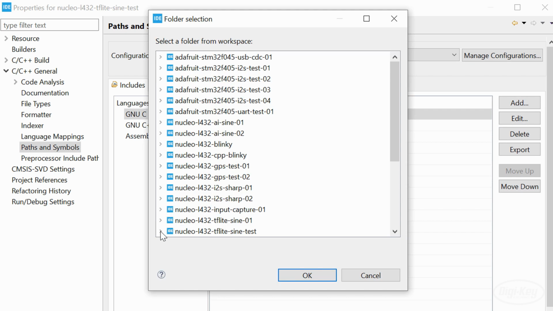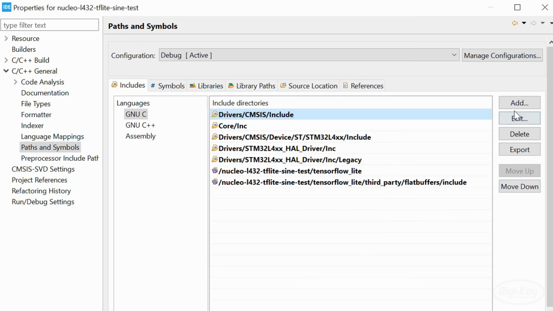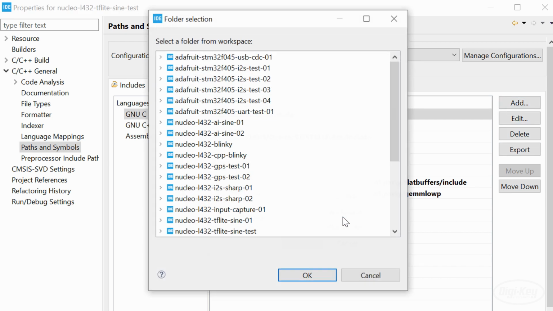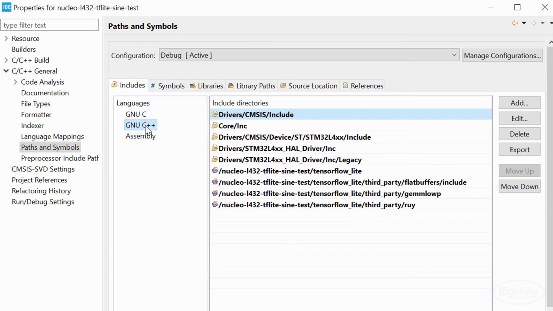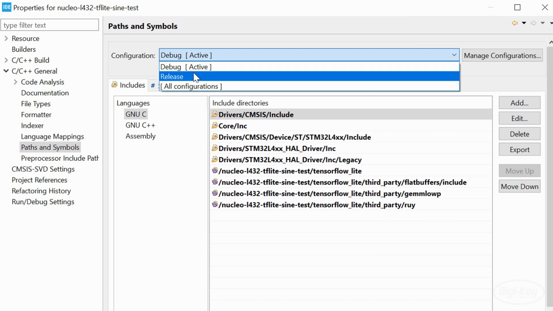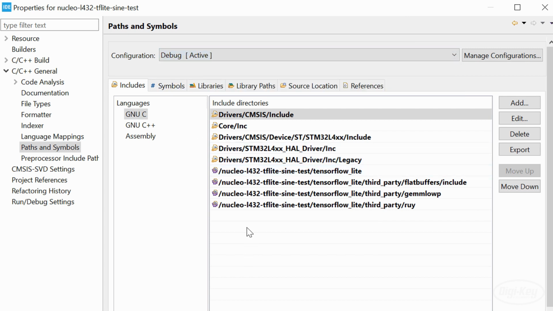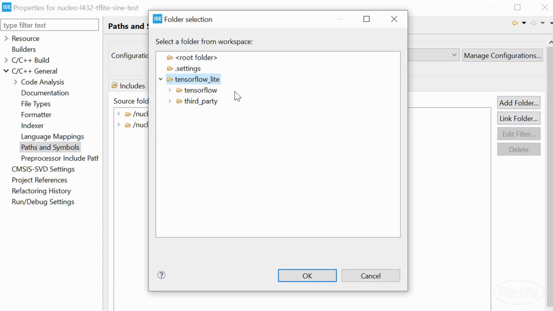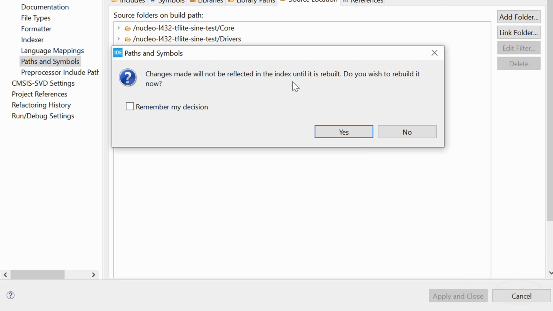Repeat the process for the third-party flat buffer include, gemlo-p, and rui folders. Because of how the includes are structured in the TensorFlow source code, you must add these third-party directories just like this. Check to make sure that the included directories show up in the C and C++ languages as well as in the release configuration. Go to the Source Location tab and add the TensorFlow Lite directory to both debug and release configurations. Click Apply and click Yes if asked if you want to rebuild the index.